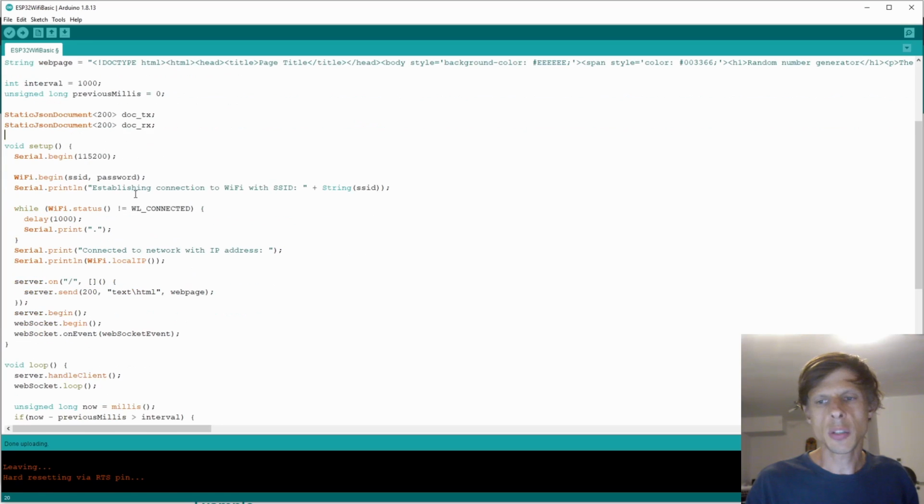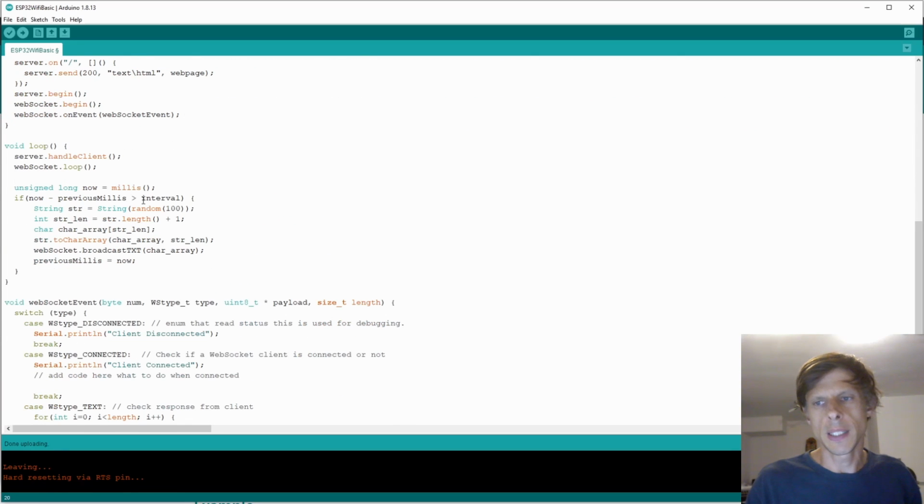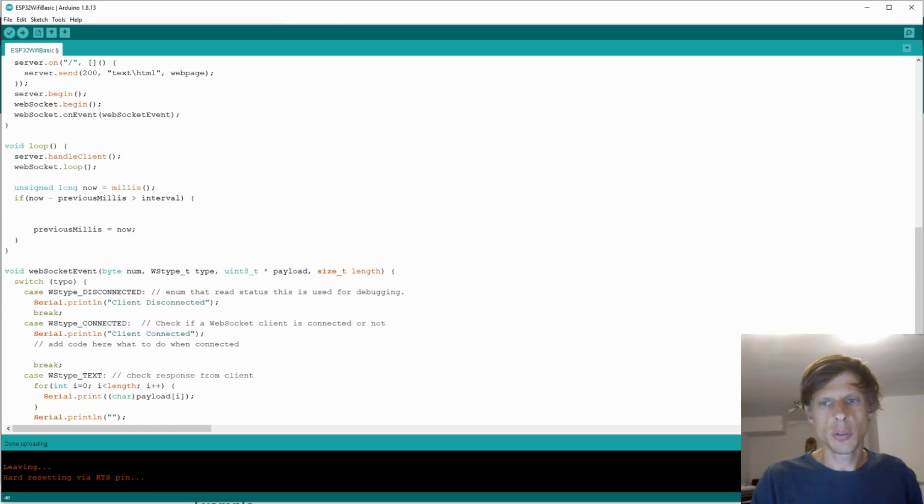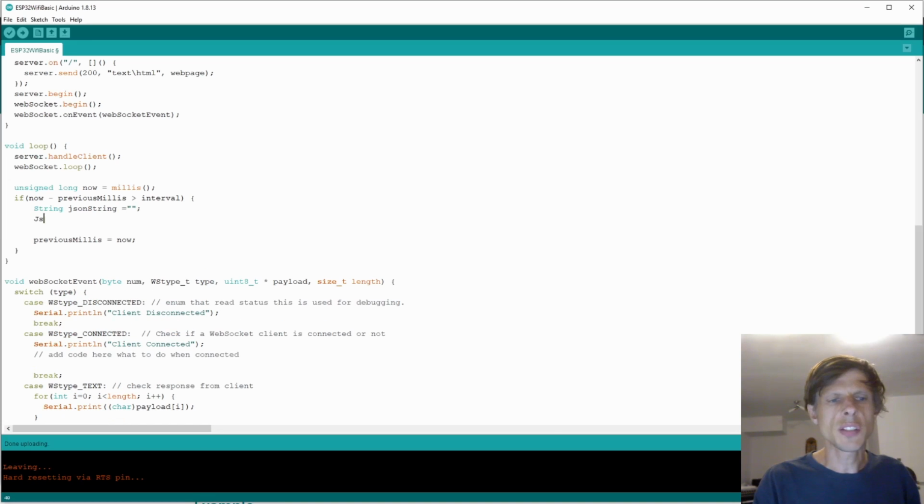Then let's go to the section where we're sending random numbers. And here the first thing we want to do is get rid of this ugly conversion. Instead, we're going to define a JSON string that we're going to send over, and initially it's going to be empty. Then we need a JSON object. That is the object that we will later convert to the string. And we take here the doctx that we defined, the memory that we defined.